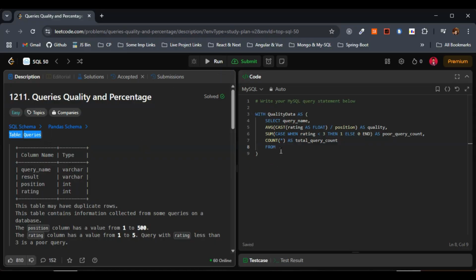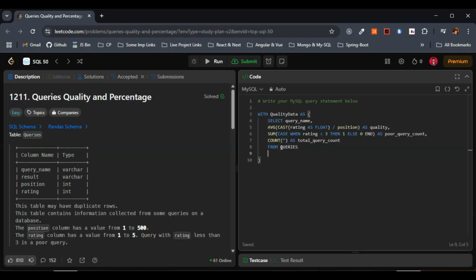So let me write here from queries, and we are grouping by query name, right? So let's make use of the group by clause here. Group by query_name. This is fine. Group by query name. So this is the first step.